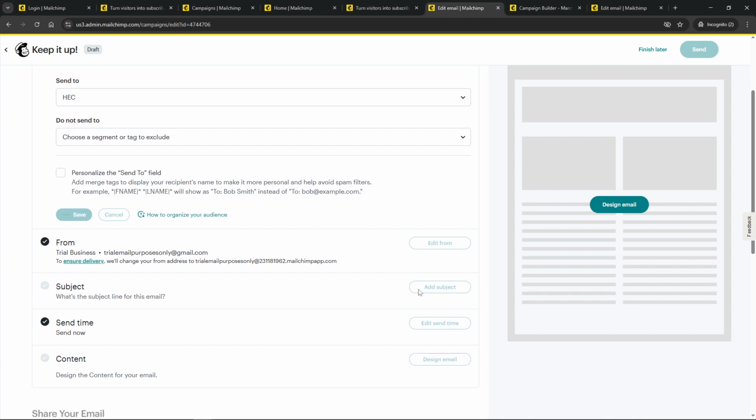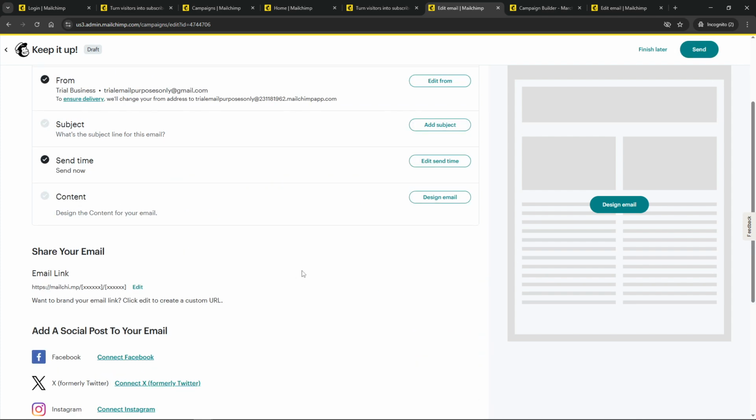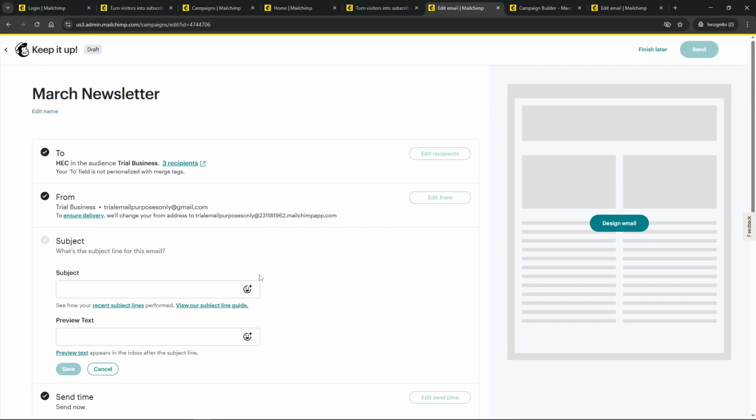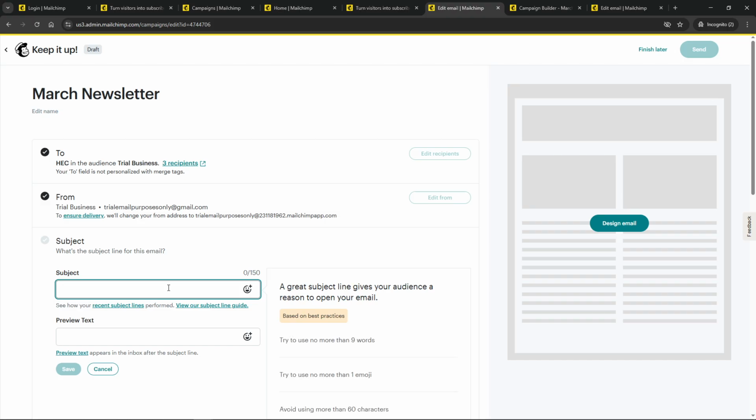Now, let's move to the subject of your email. This is crucial as it's the first thing recipients will see. Craft a subject line that is engaging and invites your audience to open the email. Keep it clear, concise, and compelling.